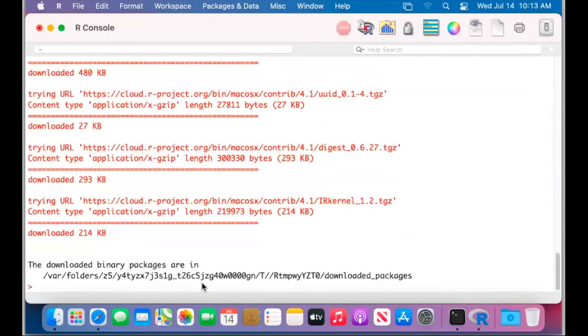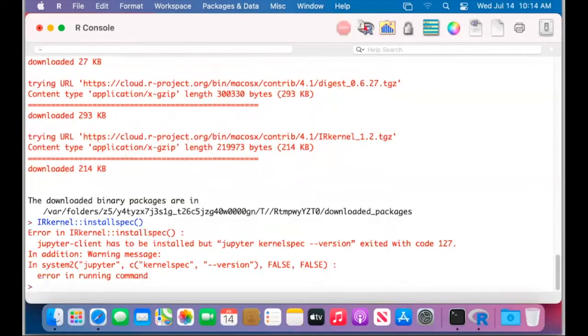And once it's finished, I need to make the kernel available to Jupyter Notebook. So I'm going to type IRkernel, again, I and R capitalized, two colons, installspec. That's installspec, open and close parentheses. This will make the IRkernel available to Jupyter Notebook for the current user. So I'll hit enter, and you'll notice that we get an error message here.